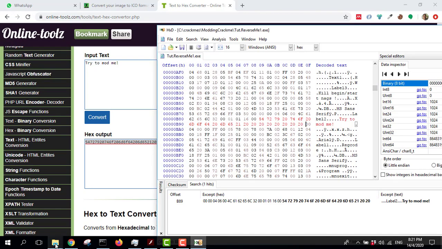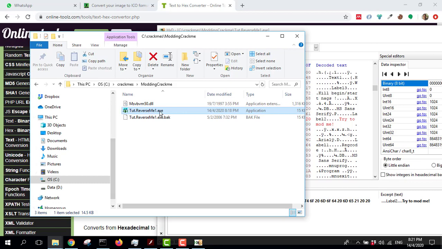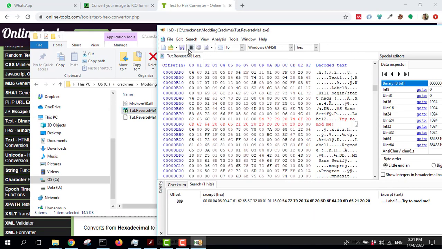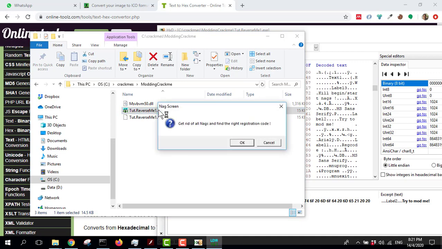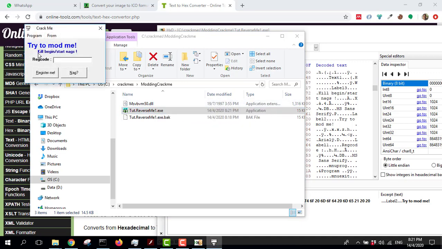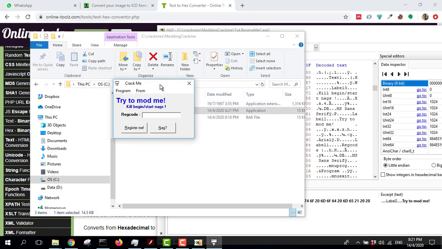So now if you go and check, okay, another program is using this. You need to save. Okay, now you have saved it. Open it. And see, we have changed the text. Try to mod me. So we can do the same thing for the title here.